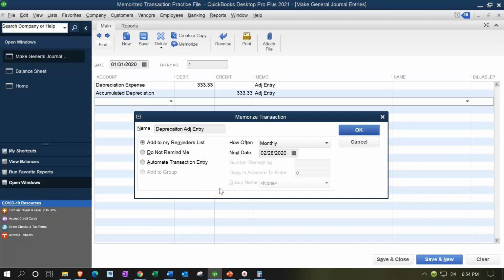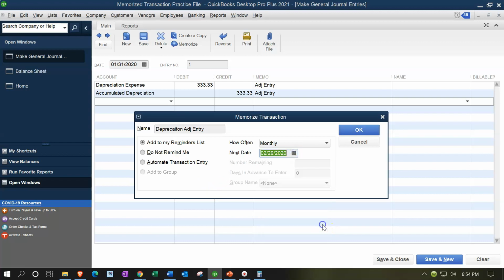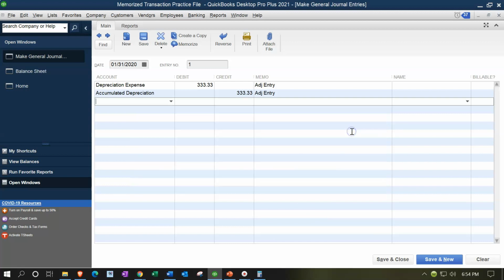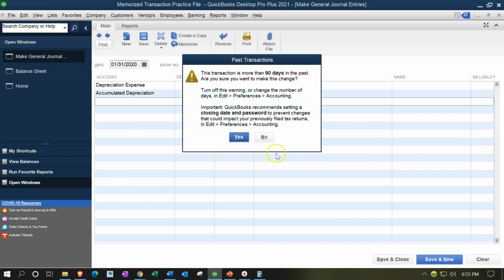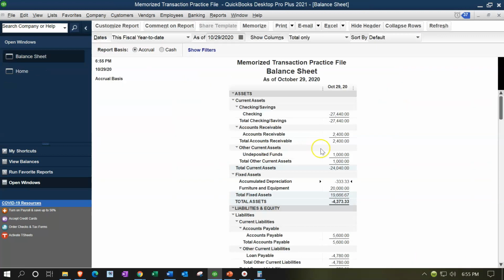02/28/20 is the next time we want that to happen. Are there 29? There's 29 days in 2020. So 02/29 we'll say. And then I'm going to say OK, and it takes a picture of that. If I say save and close, QuickBooks, I'm not going to do the fixed asset, so we'll track that. So there we have it.